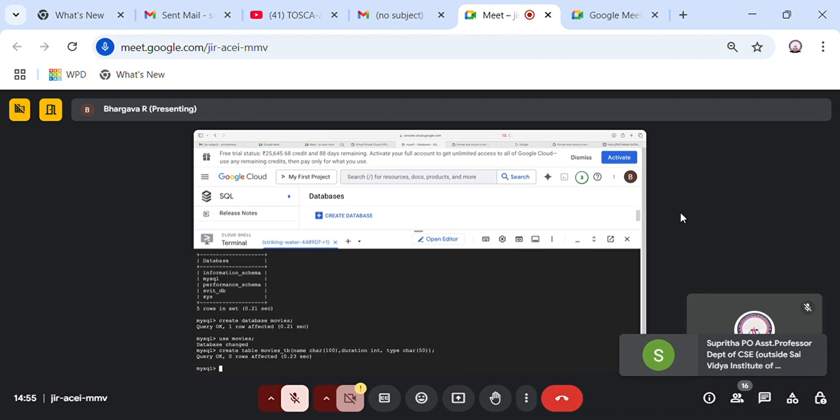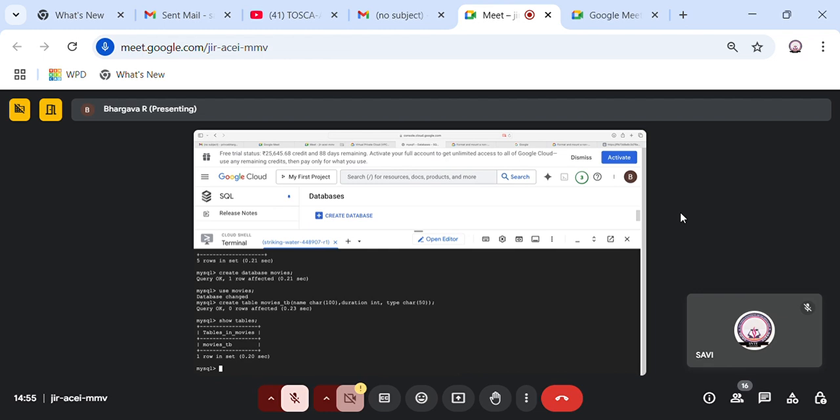I'll run this. It's working. So I'll just execute show tables. So it's working. So now I need to add some data into it. So how do we do? First execute insert into table name. So the table name is movies underscore tb. Movies underscore tb. So I need to add values. So I'll just give values.